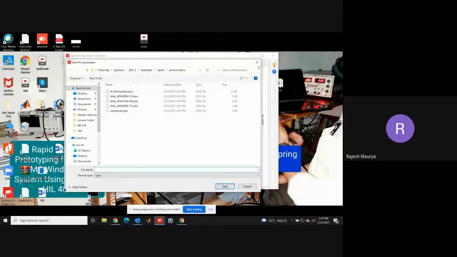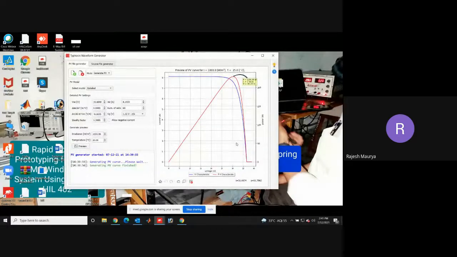You need to remember this. And how will you find data like VOC, ISC, number of cells? How will you find any of this data? Does anyone among the participants have an idea where you will find this data?